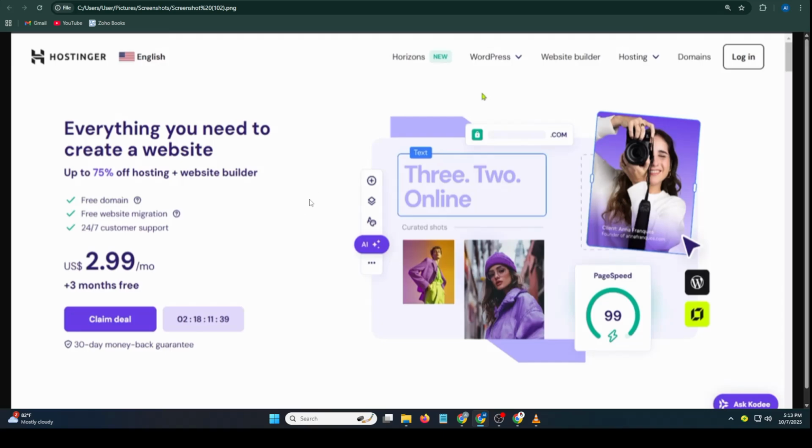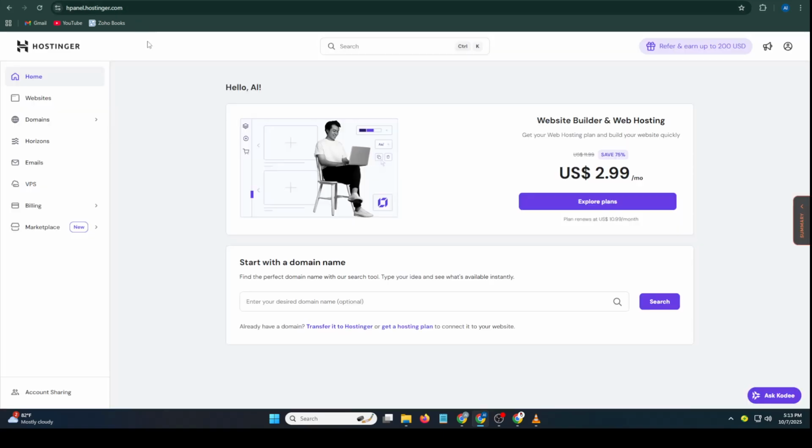Alright, let's get started. First, open your preferred web browser and go to the Hostinger website. On the homepage, look toward the top right corner. You'll find the Log In or Sign In button. Click on it and sign in using your email and password. This will take you straight into your Hostinger dashboard, also known as hPanel.